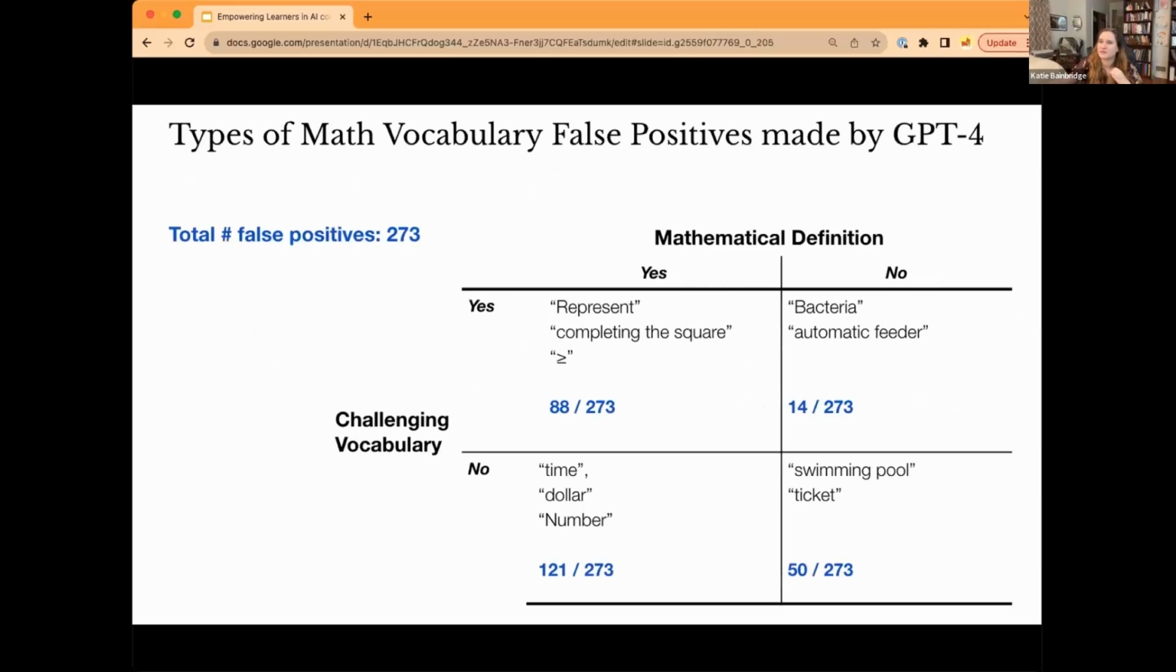So when we inspect these false positives, we find that they break down into four main categories across two dimensions: whether the words have a mathematical definition and whether the words are challenging vocabulary. So thinking down the line about how this metadata might be used, a question with a high count for vocabulary might trigger a support meant to assist students in reading the problem, such as offering definitions, offering to read the question aloud, or offering an animation of the question scenario.